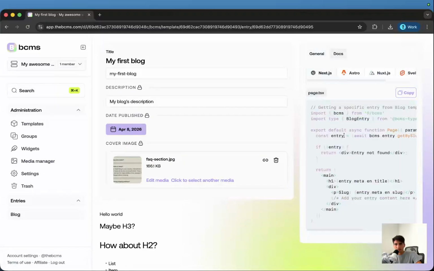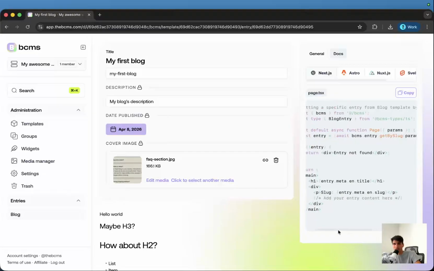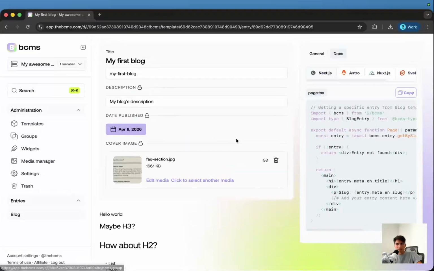Here in the documentation tab, you can see how you can get that blog from inside your Next, Astro, other frameworks as well. And yeah, that's pretty much it. Let's cover now the groups.